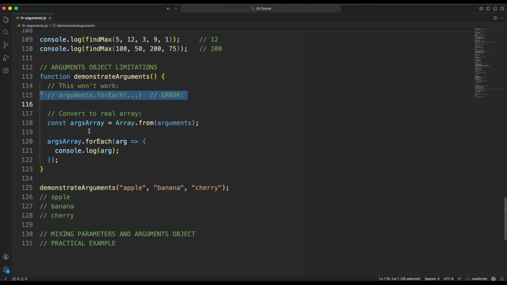So at first you need to convert this into an array, I mean Array.from. We already know Array.from, right? It's the Array constructor. Then from will be arguments, and it automatically converts the arguments into an array. Then you can forEach over these arguments, the arguments array, and you get the output as you want.